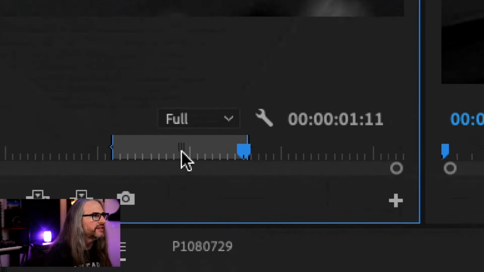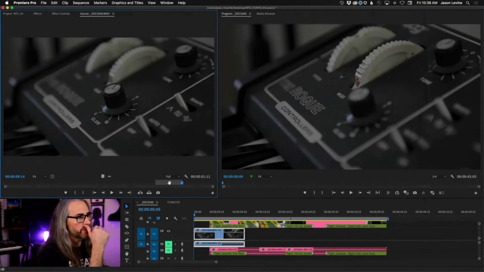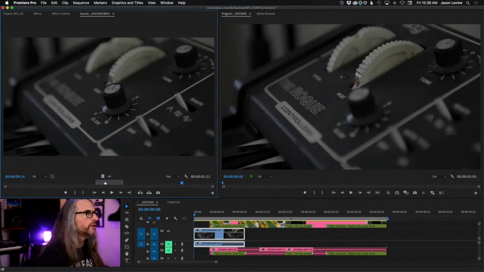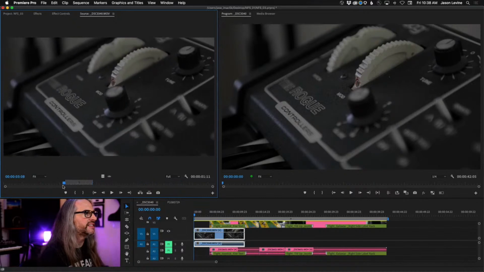Now, these little three vertical bars that you see here, this is what we call the grip. What this allows you to do is, if I wanted to take this section, which is of a particular duration, in this case it looks like 1 second and 11 frames, and apply this to a different section.